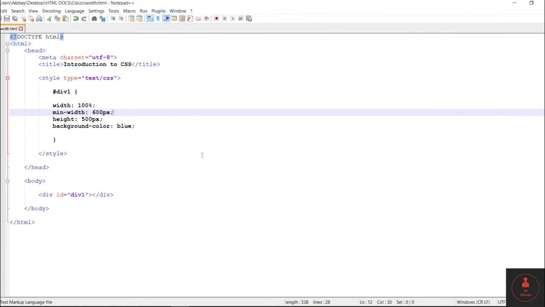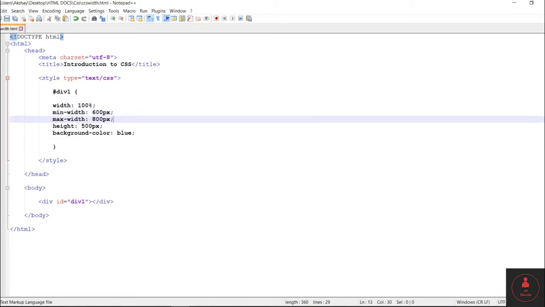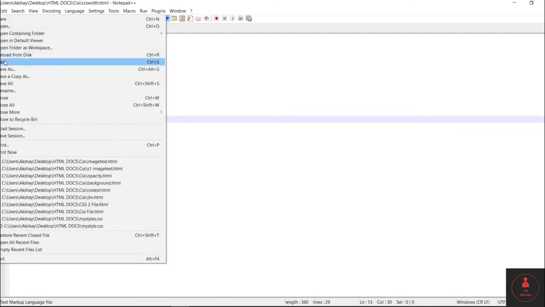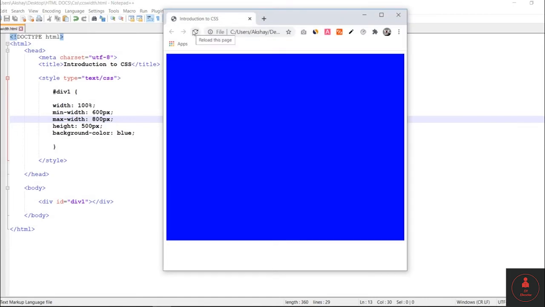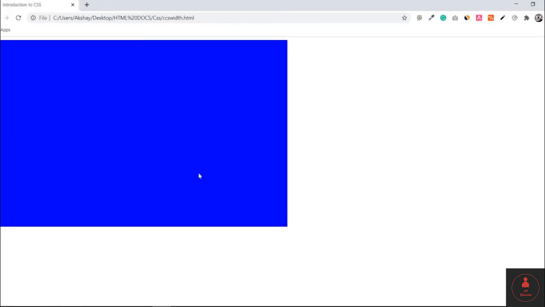In addition to min-width, we also have maximum width, or max-width. So if we set the maximum width to 800 pixels, I will save the file and refresh the browser. You will notice that the div now does not go beyond 800 pixels. So we have minimum width set to 600 and maximum to 800.